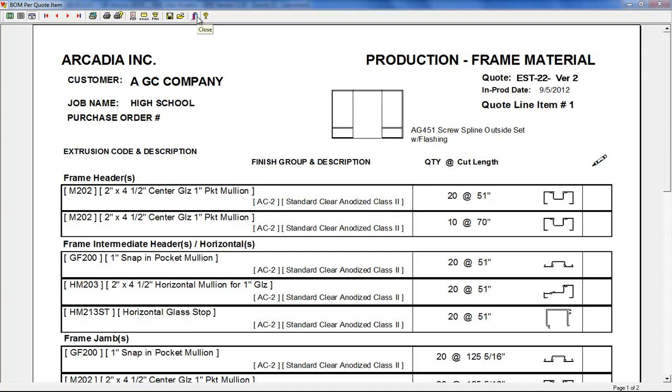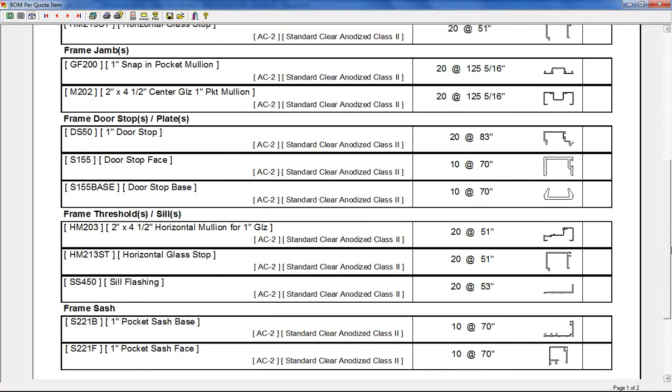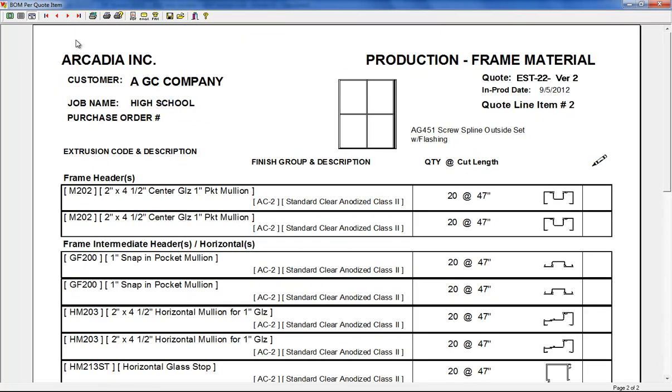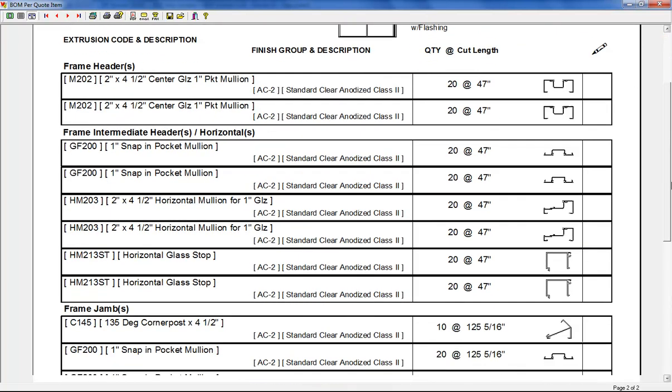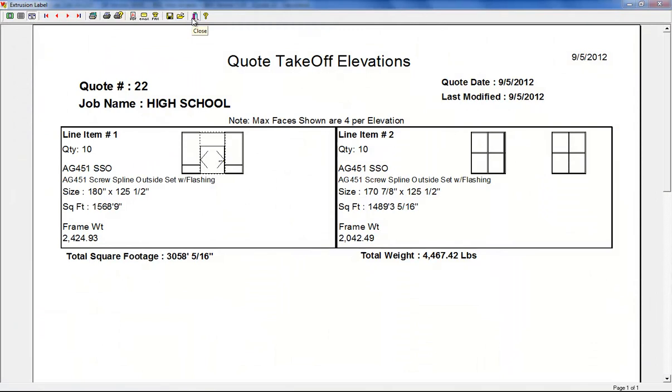Click Close, and the next report is generated. This is the frame material for each of the elevations, given the actual individual cut lengths. Again, click on the Exit button to close this preview down, and the final report is shown. This is just the takeoff elevations. It's a quick summary of all the elevations in the job.